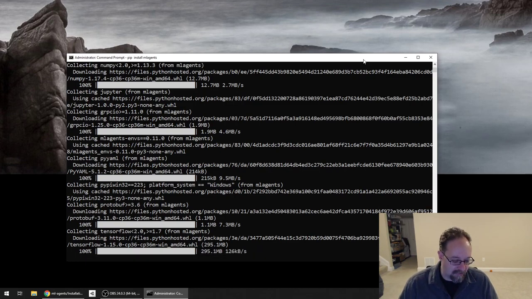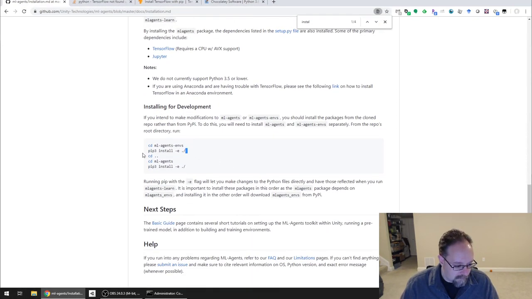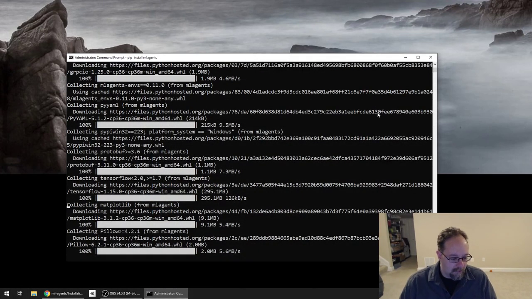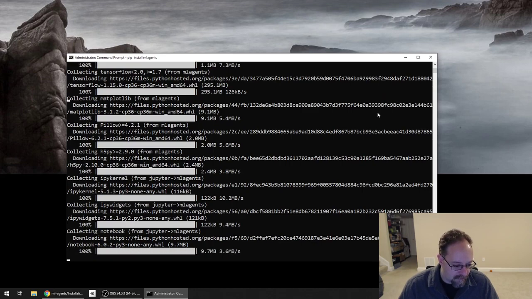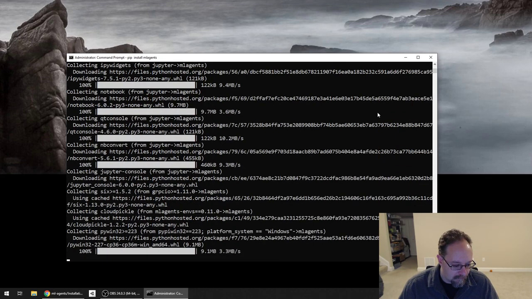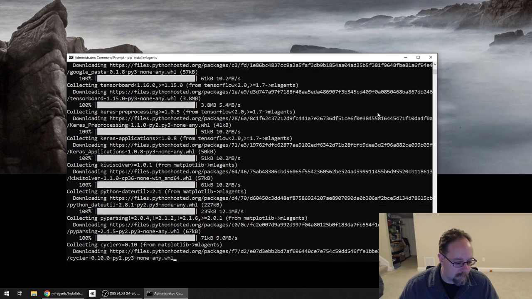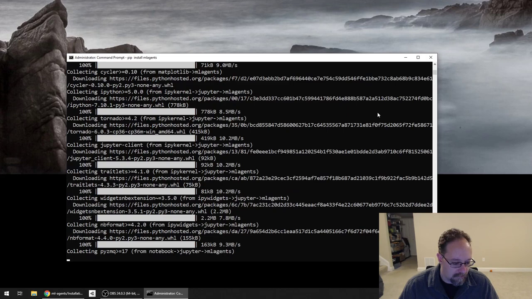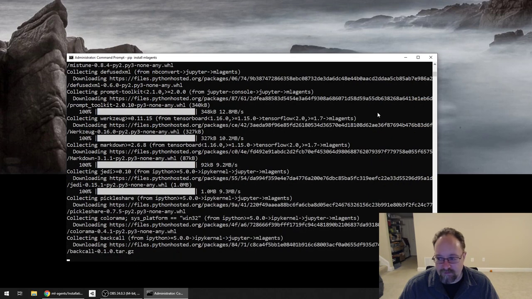All right, so there's TensorFlow. That's the big one that we were missing. Great. And then we're going to get the pip3 install -e. All right. Matplotlib, Jupyter stuff. Lots and lots of tools.